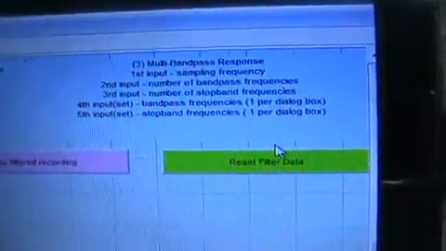Then the output will be shown here in different graphs. We will show how the program works later, but right now it's still under construction, so it's still not finished.